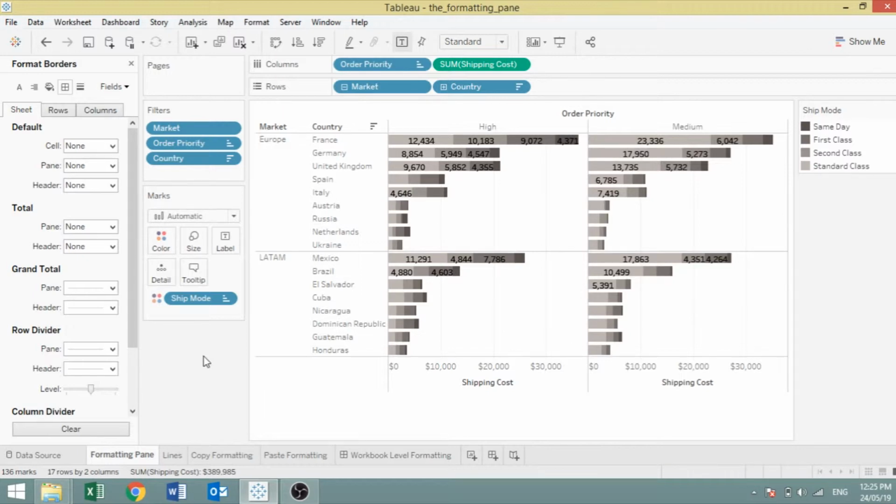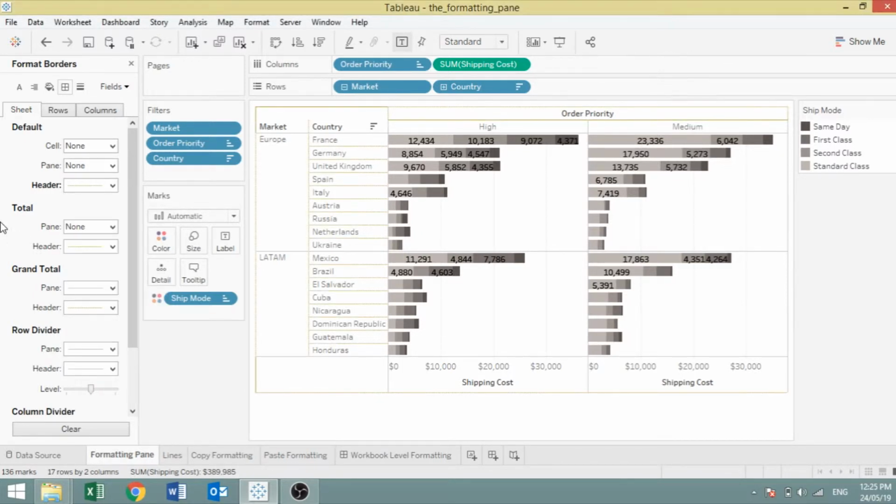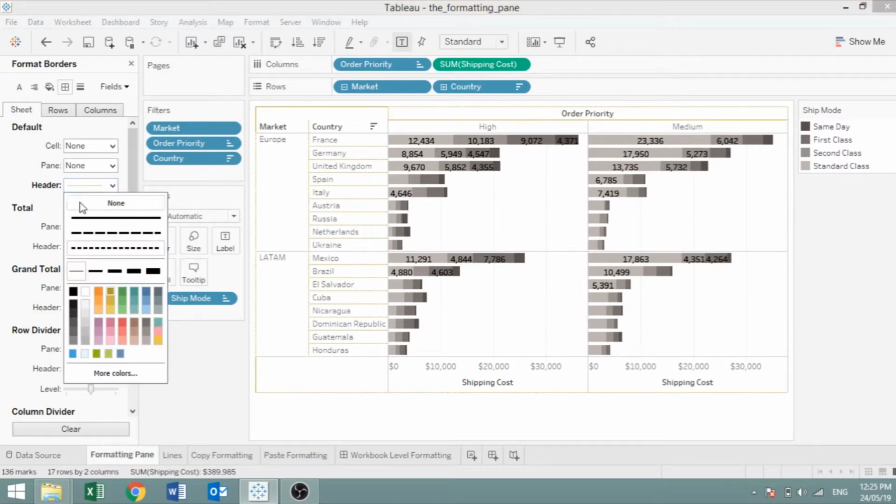Borders are the lines that surround the table, header, etc. We can see what each piece does by playing with it. Let's make the default header a thin dashed gold line. Now you will see where it impacts in the view. For clarity, we will return it back to none.